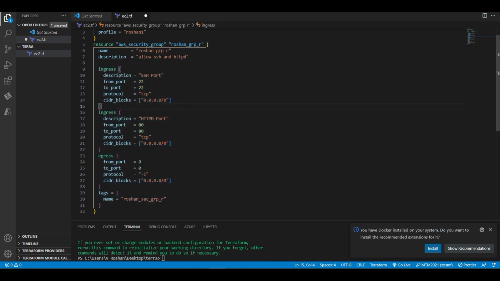You can see here resource is your AWS security group, and what is the name of it. I have mentioned it here, name Roshan group R. Again, the name and description will be there. The name is compulsory, description is not. So ingress, what is that? I have allowed the SSH port here, 22, from port to port, and the protocol is TCP. The CIDR blocks will be allowed from anywhere. And in the ingress I have also allowed the HTTPD port. So this is the code for that.